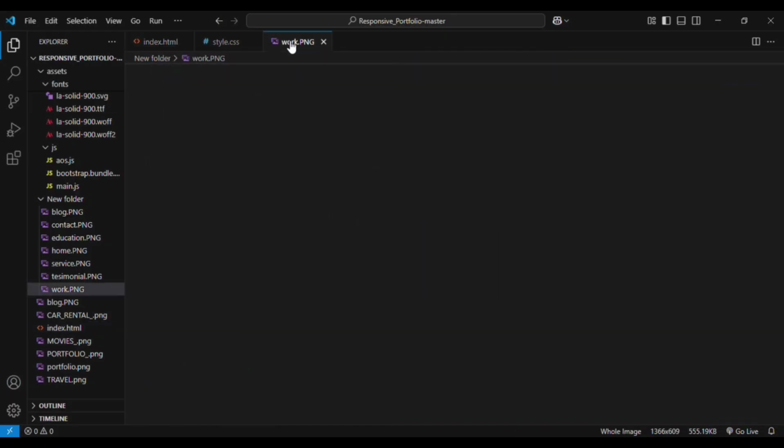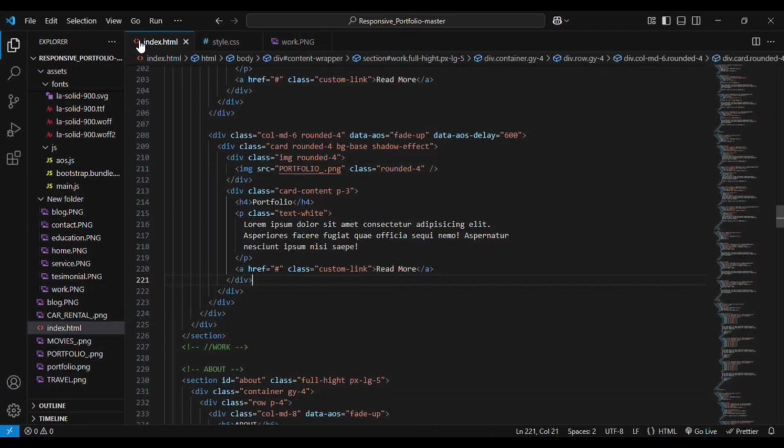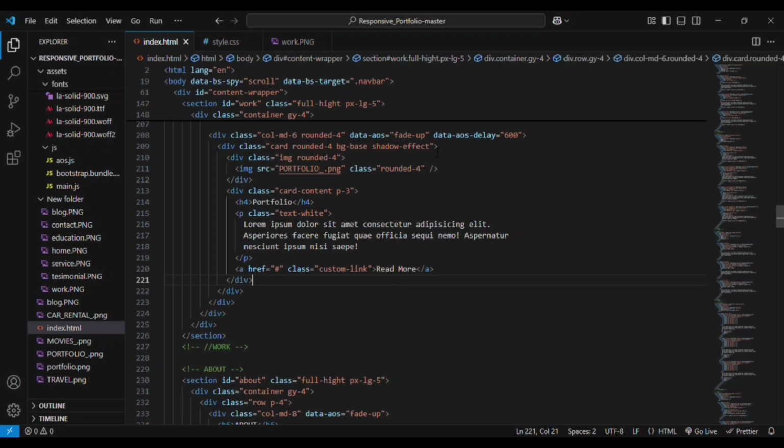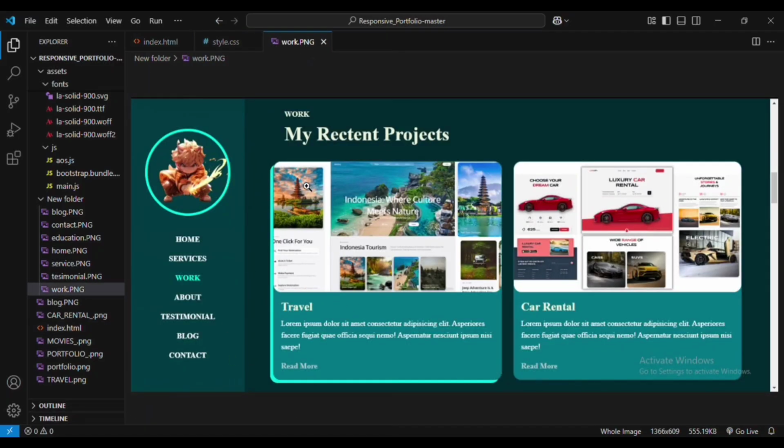These are the portfolio boxes that we have created, and we added rounded 4. We are getting this, and we have also added the box shadow effect. You can see the shadow effect is also added. By adding the class values directly, we are getting those values directly applied to each and every div. You can see the box shadow effect and the curved edges are also added to it.